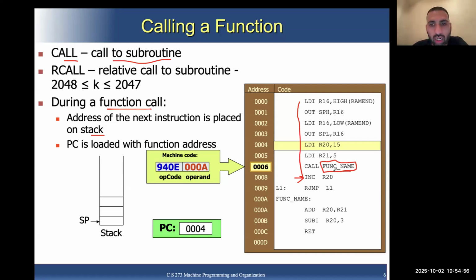So now let's have a look at how things change as we make progress. We are skipping these first four instructions because they are doing the same thing which I explained earlier. They are initializing the stack pointer with the address of the last location in the data memory. And then we are loading two values, 15 in R20 and 5 in R21. So not a big deal here. When we come to the next instruction, call function name, this is where we want to focus our attention.